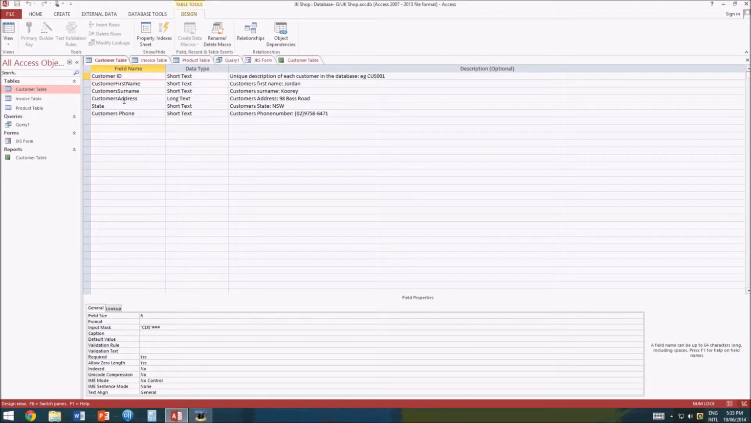Okay, create your fields, so you have a customer ID field, customer first name, surname, address, state, and customer phone. Ensure that your customer ID is the first field, and it's short text. First name is short text, surname short text, address long text, state short text, customer phone short text. Ensure that you have a description with an example too, so I'll go through a couple of them. Customer ID is basically a unique description of each customer in the database. The example is CUS001, and for customer state, basically New South Wales.